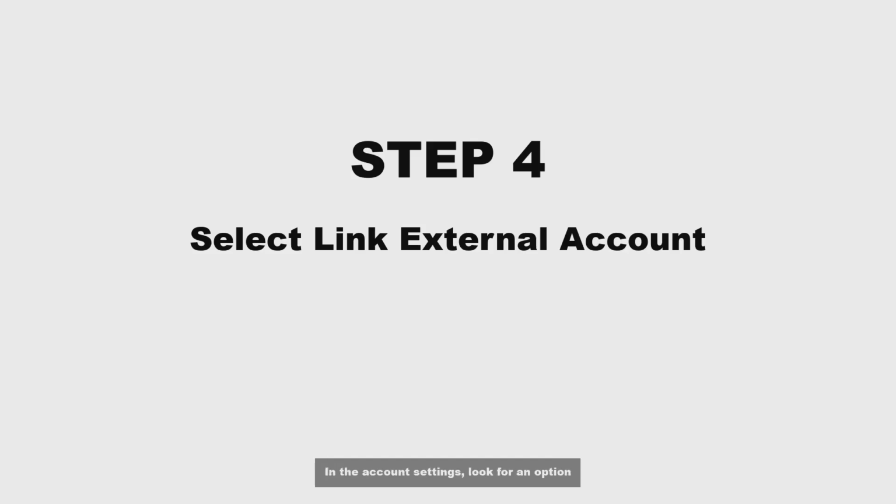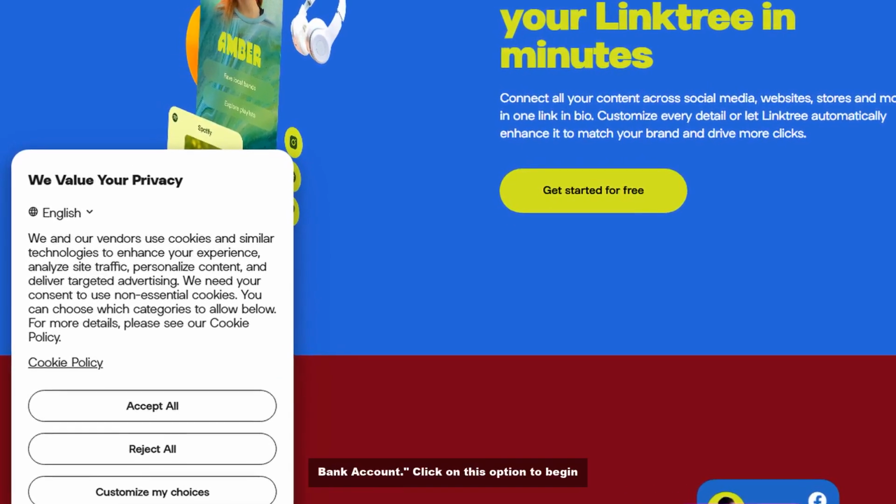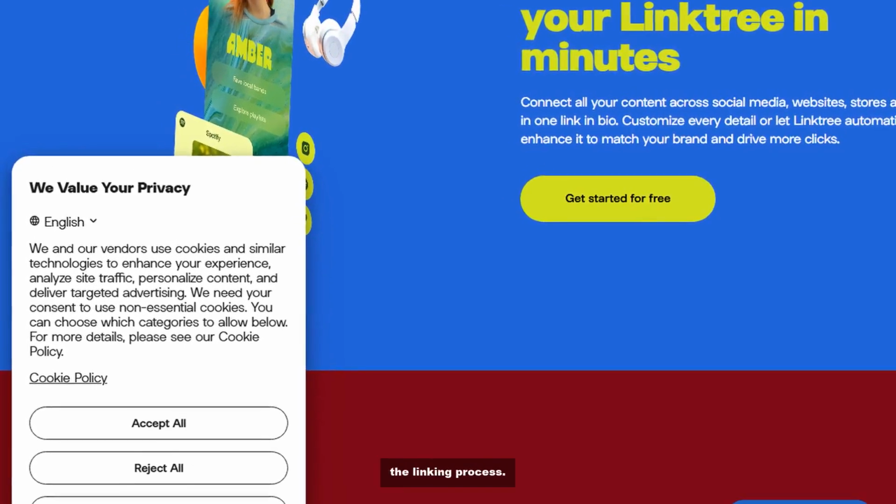Step 4. Select Link External Account. In account settings, look for an option that says Link External Account or Add Bank Account. Click on this option to begin the linking process.